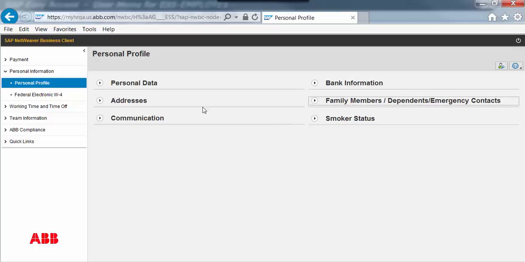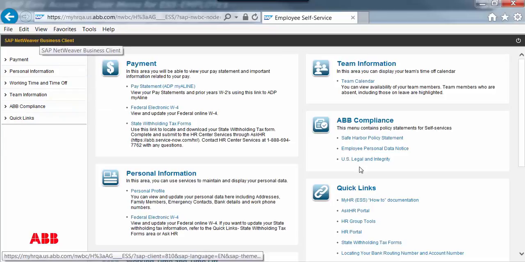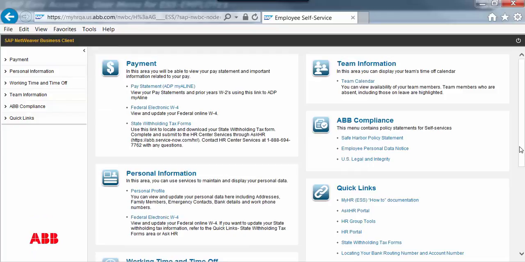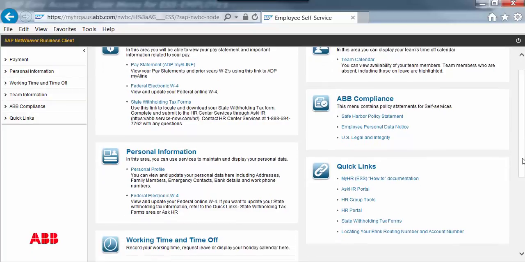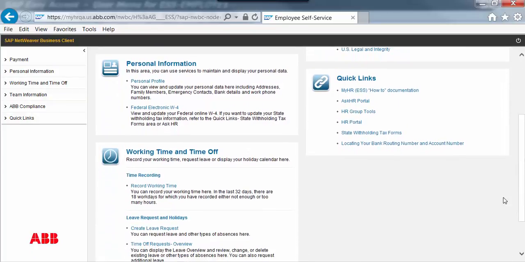So let's go ahead and navigate back to my home screen by clicking on the SAP NetWeaver icon in the upper left hand corner, and we'll navigate a little lower on the screen, and you'll notice once again that within my personal information I can go ahead and click into my Federal W-4 hyperlink once again to be navigated back to that area. So sometimes there's a couple of ways to be navigated to different areas within the system. So let's talk about the quick links area.